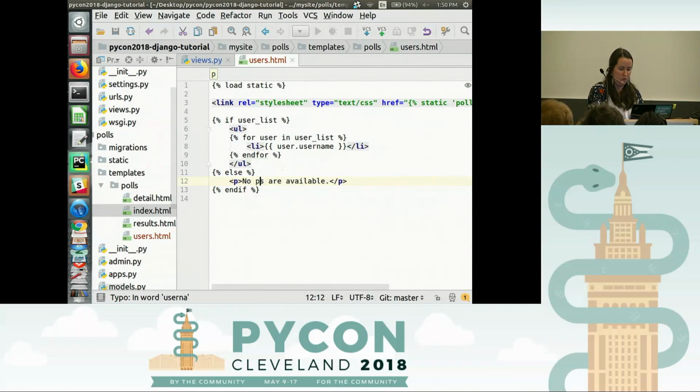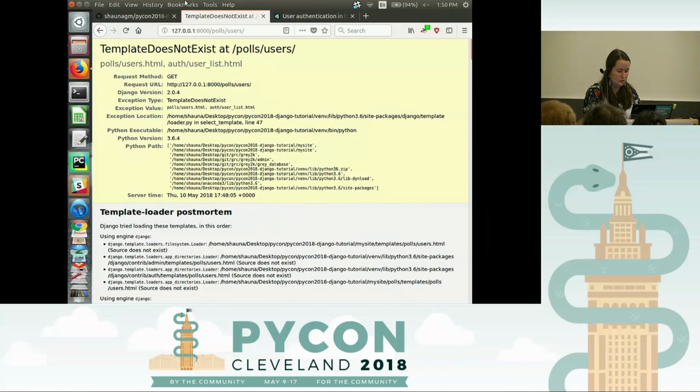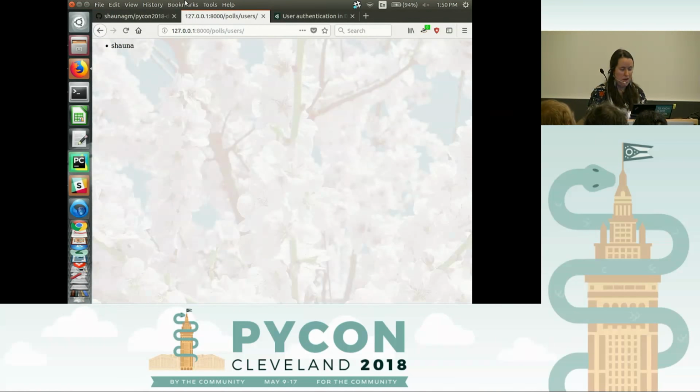I'll change this so it gives a useful error message. No users are available. So now I have created this template, and when I go back to the browser, I actually see my list of users, which is not a very long list, but it's a list.